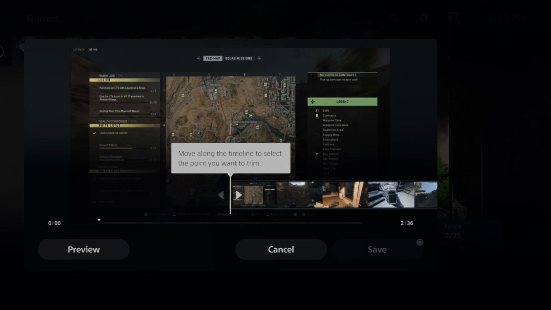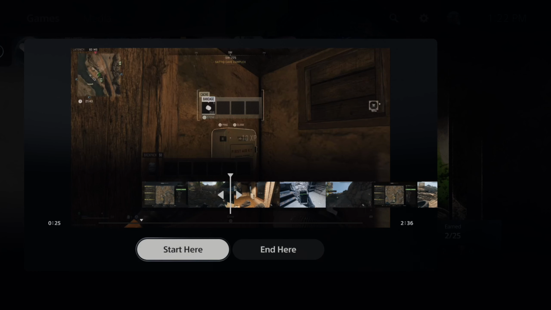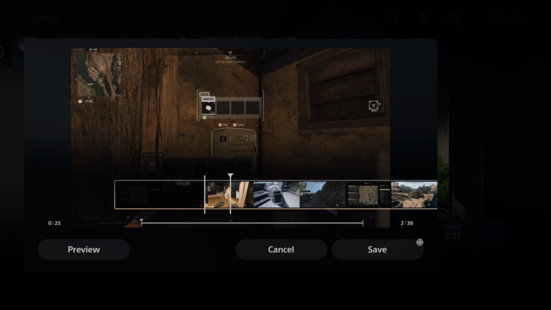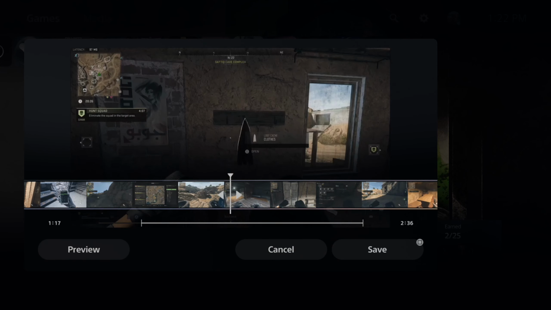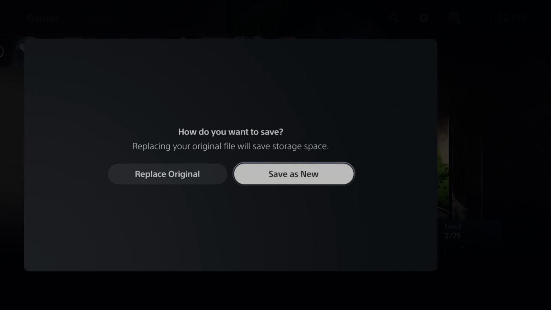So this is 2 minutes and 36 seconds long. Just find the section that you want to go ahead and upload to your friends. Maybe like 15 to 30 seconds of a video clip. So let's set the trim right here and then set the end trim over here and just capture a small amount, exactly what we want to show our friends.